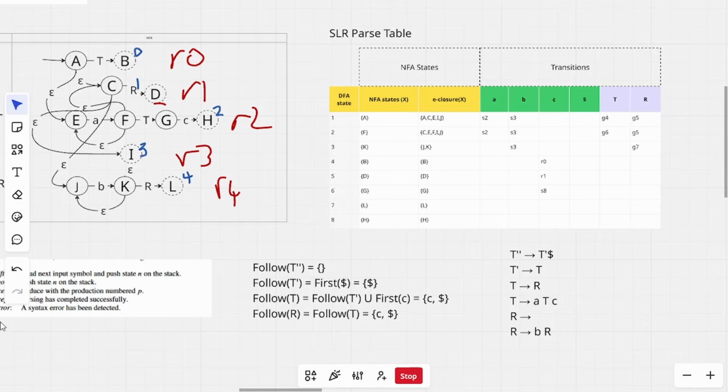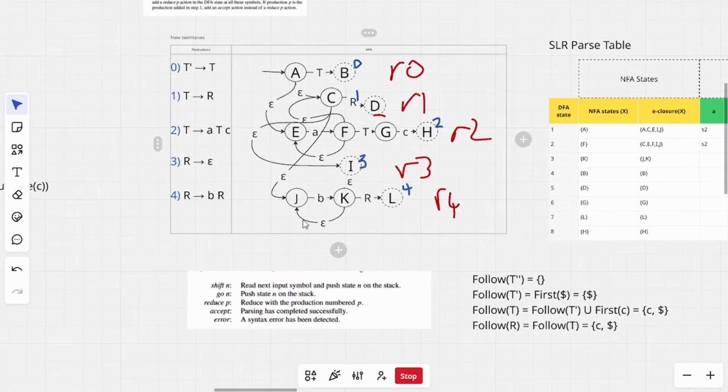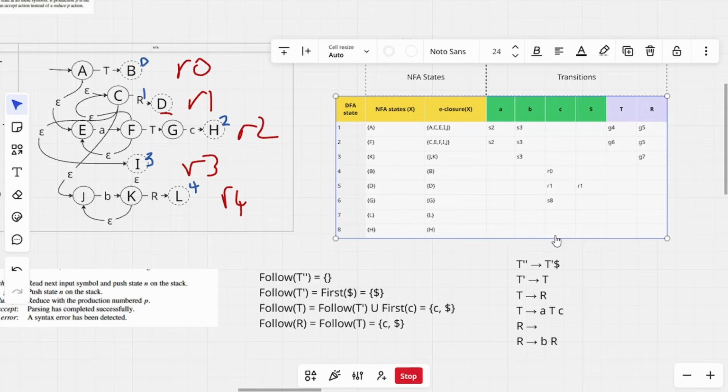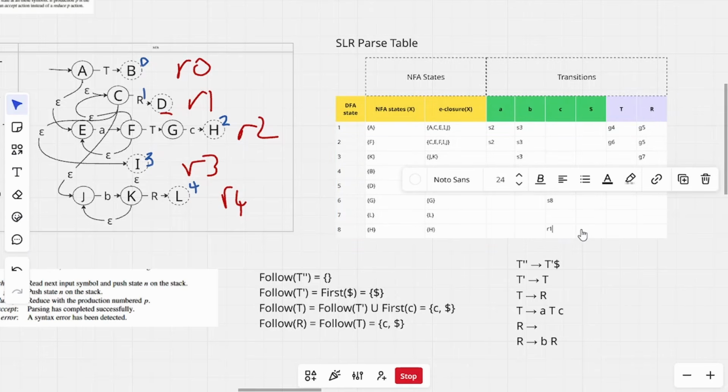All right. So now we have reduce 2 where H is, and H is only here and nowhere else. And H, what production rule is H? It's T as well. So that means we're going to add it in column T. So yeah, R1. And we're going to add R1 over here. So H is going to have R1, and here it's going to be R1.